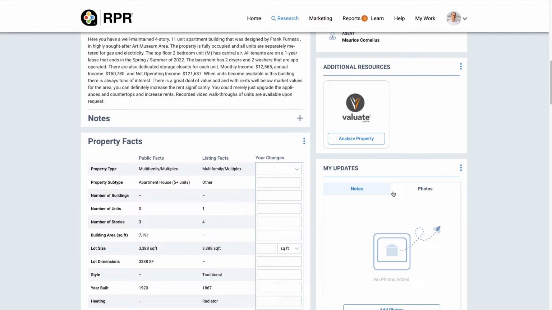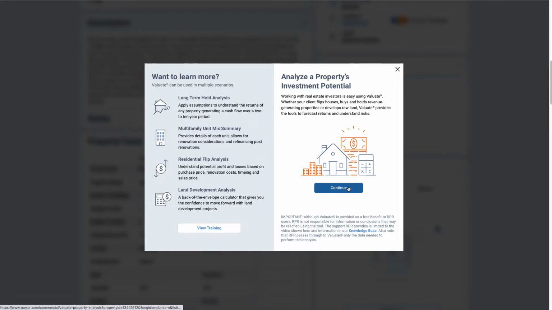So if we are in fact looking at this particular property from an investment standpoint, it makes a lot of sense for us to add an investment analysis summary, maybe a cash flow type of report, to that property detail page. So it's exactly what I'm going to do. So we can click here on Analyze Property, click on Continue.